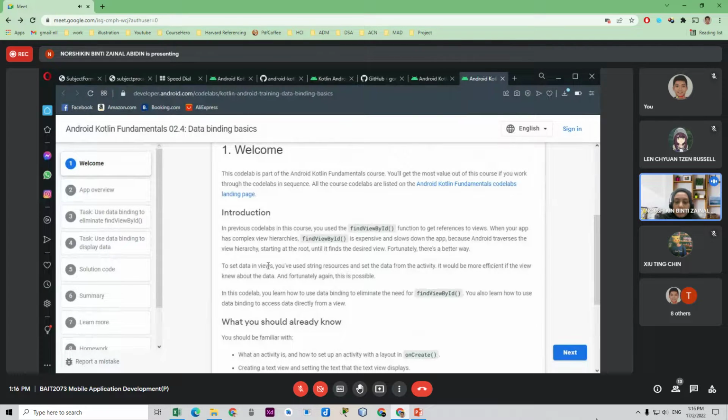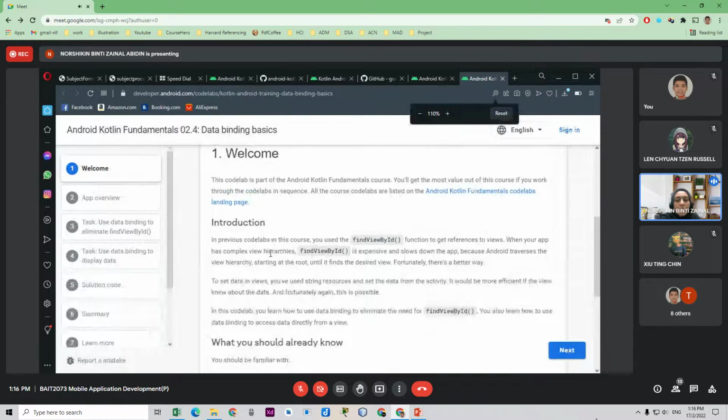Okay, so in the previous code lab, you need to continue from the previous app, your app from last time. In the previous code lab, in this course, you used findViewById. This findViewById is actually a method or a function identified by Android to get a reference to a view.